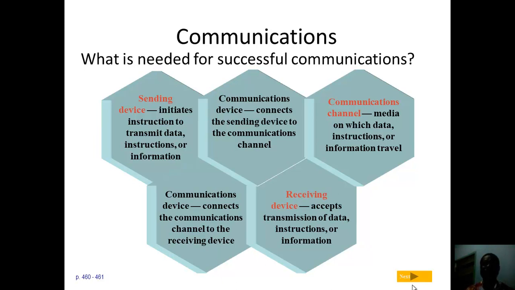That's the device that enables one to receive or send the data. And then the channel is the medium through which the message or whatever you're sending is sent. In most cases, communication devices connect the channel to either the sending device or the receiving device. So that's why we have communication devices appearing twice here, meaning we have one connecting the sender and one connecting the receiver. So the channel really connects both devices.